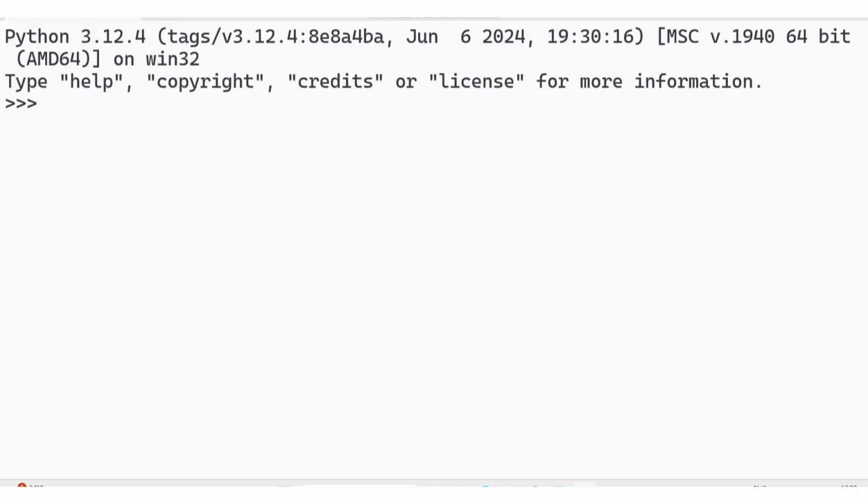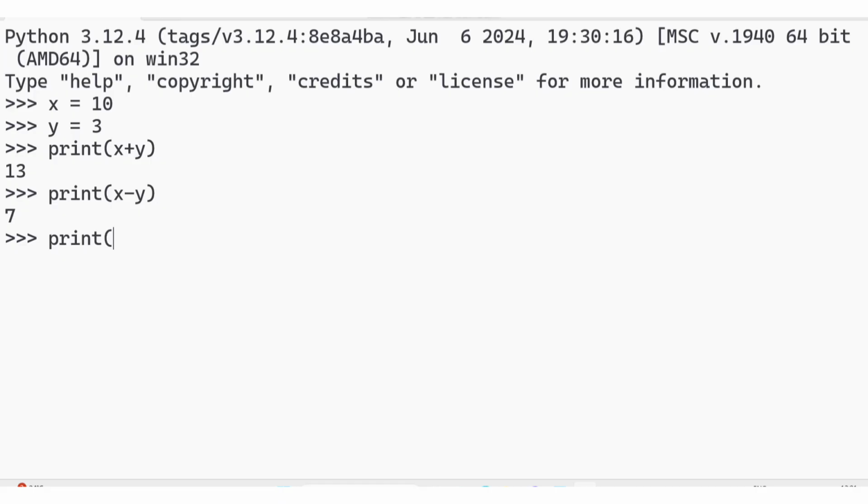x equals 10, then y equals 3. Print x plus y. It gives 13. x plus y, 10 plus 3, is equal to 13. Then it prints x minus y. This is the subtraction operation. It gives 7. That's right. Next, I print another one, multiplication: x into y. The answer is 30. 10 into 3 is 30.